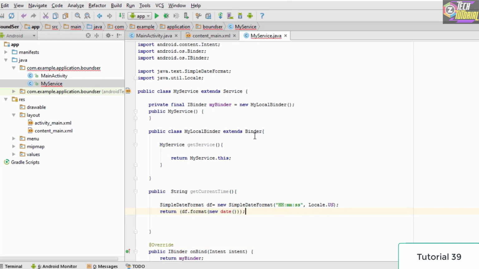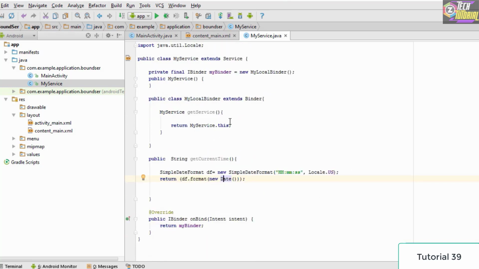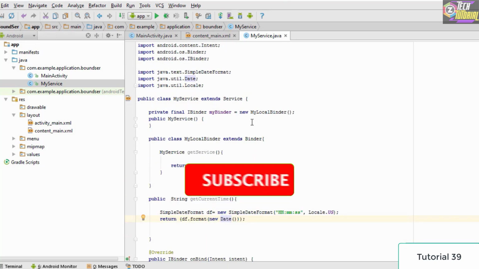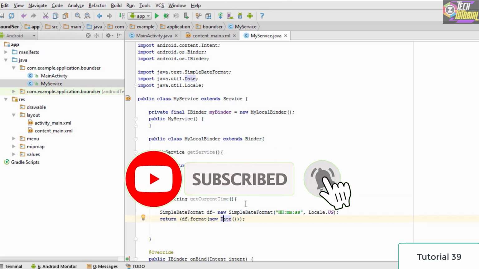Once this is done, we are pretty much done with the first part of creating our bound service, and I think this is going to show you an error. That is because this should be Date, and also you need to import the Date. So we simply import it by pressing Alt and Enter, and we need to import it from either of the two classes. We simply select java.util.Date, and once you have imported the Date, your error will be gone. So we are done with the first part of our tutorial, and in the next part we will be continuing with how we could create a bound service.